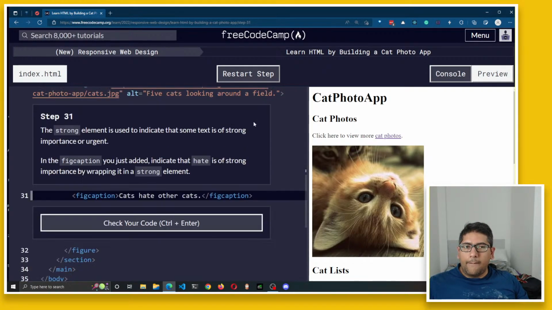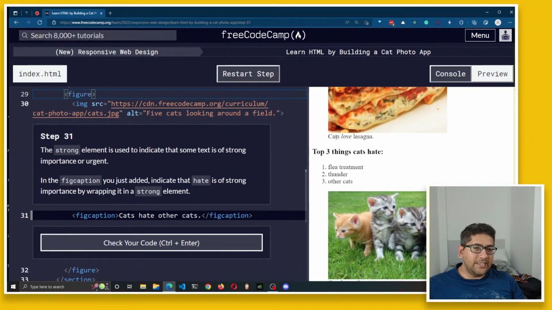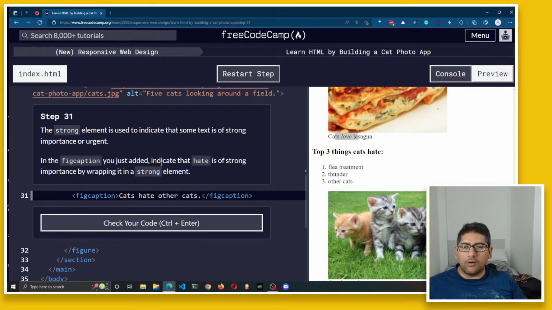Anyway, we will start this step 31, correct? Okay, mic is unmuted. The strong element is used to indicate that some text is of strong importance or urgent. In the figure caption that you just added, indicate that hate is of strong importance by wrapping it in a strong element. Remember here when we put this emphasis EM, it became italic. Now we need to make it strong, for only hate.